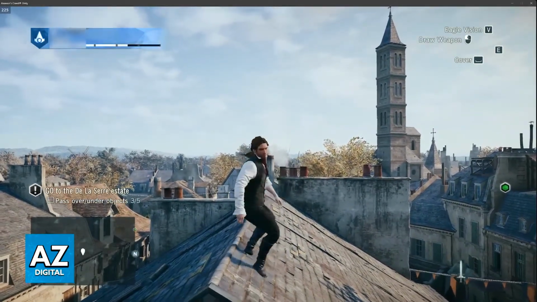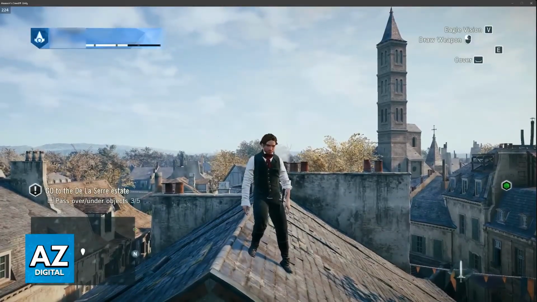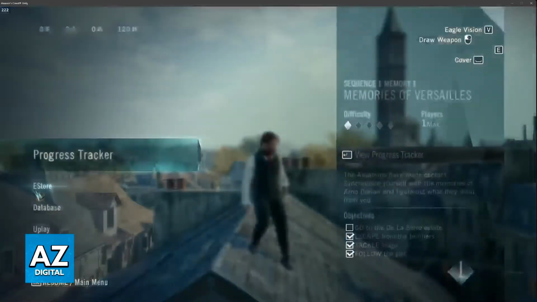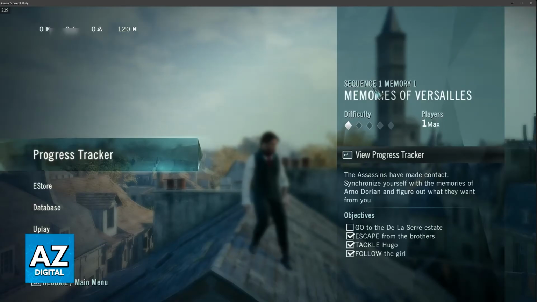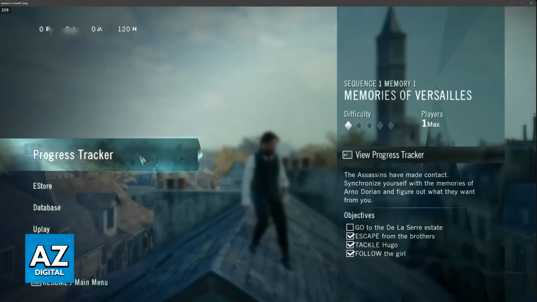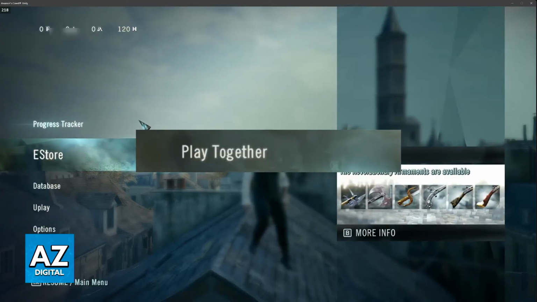So, as you can see on this save file, I only completed Sequence 1. I'm still in the middle of completing it. But once you are done with Sequence 3, and you can keep track by opening the menu and going over the progress tracker, there will be a new option over here on the pause menu where it says Play Together.